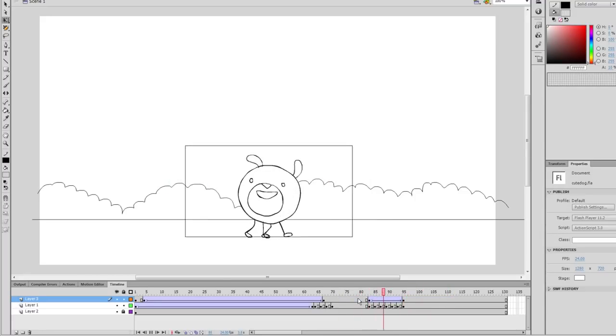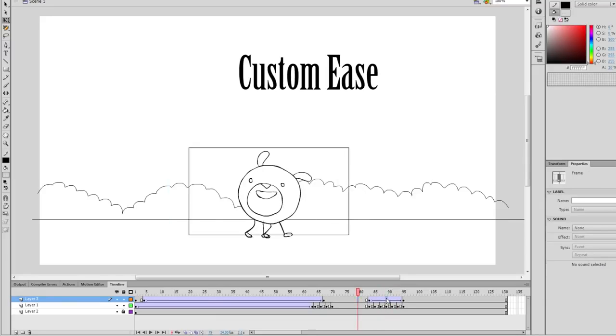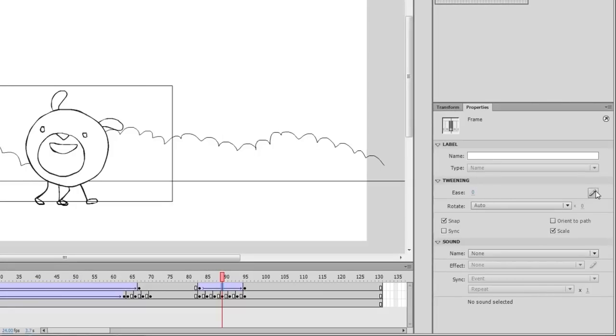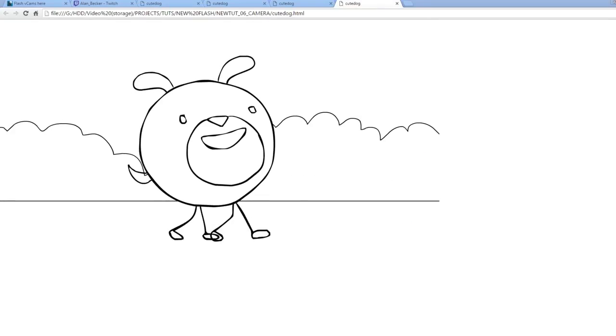To give the camera smooth movement, I recommend using a custom ease. You do this by clicking on any frame in between the two keyframes, going to the Properties panel, clicking on the pencil, clicking on the black points, and dragging their handles to the bottom and the top to give the curve a nice S shape. This will make the camera move much more smoothly.